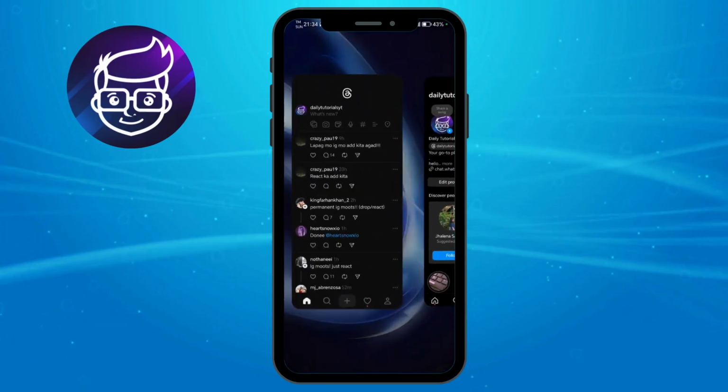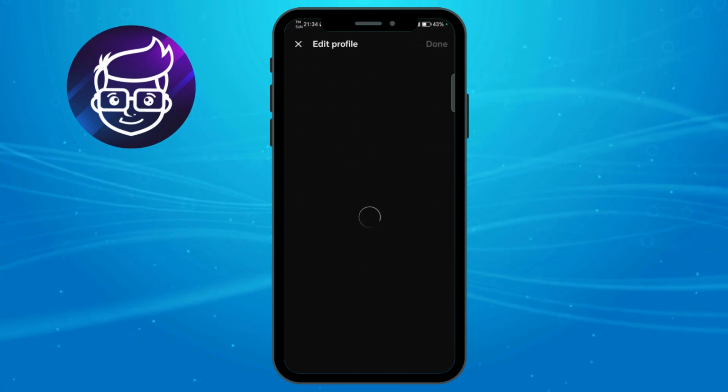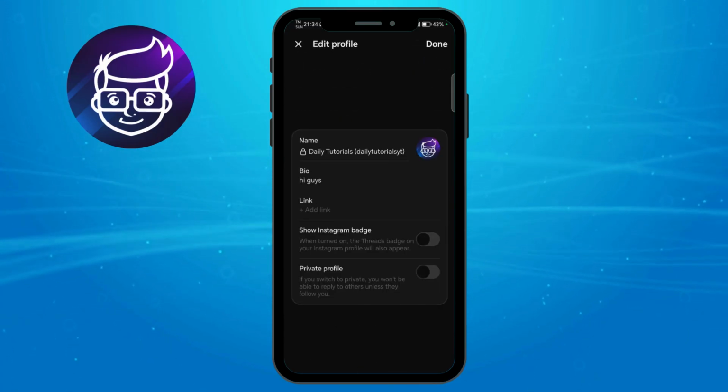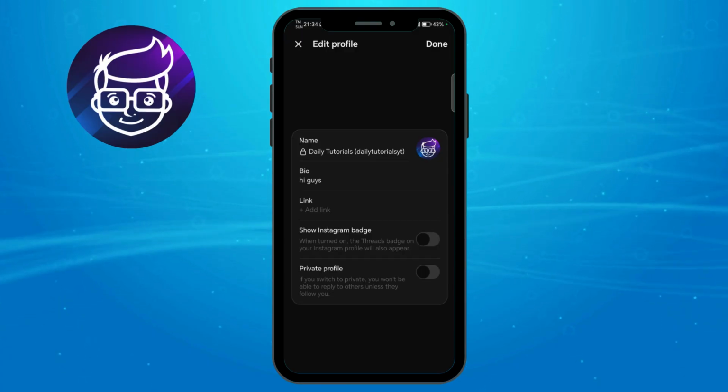Now, alternatively, you can also go right here to your Threads and then click on this edit profile and then click on the show Instagram badge and untoggle that in order to hide it. So that's how you remove Threads badge on Instagram profile.